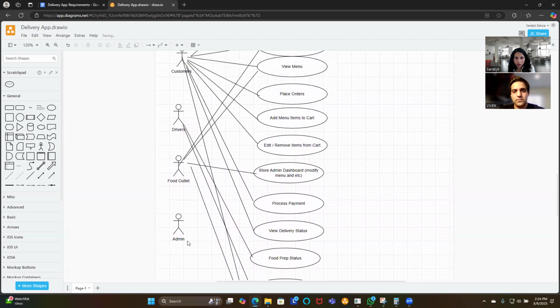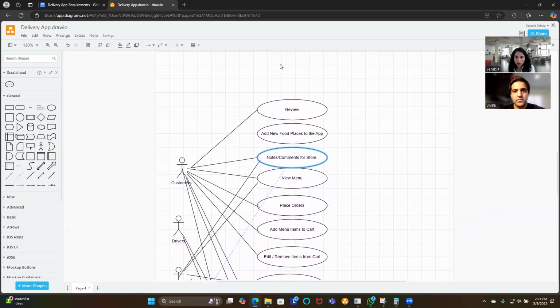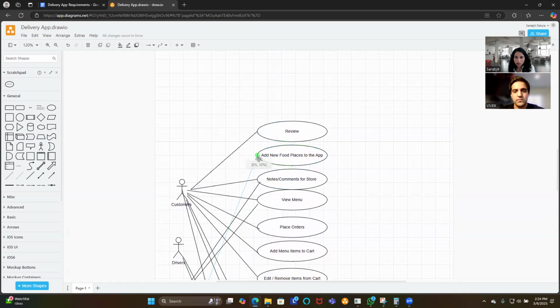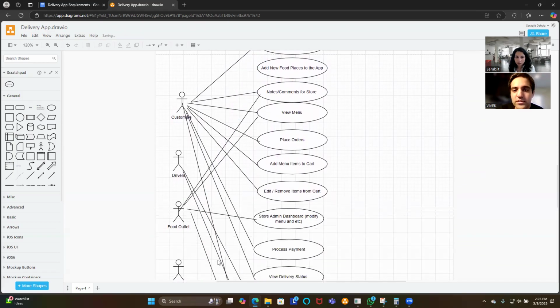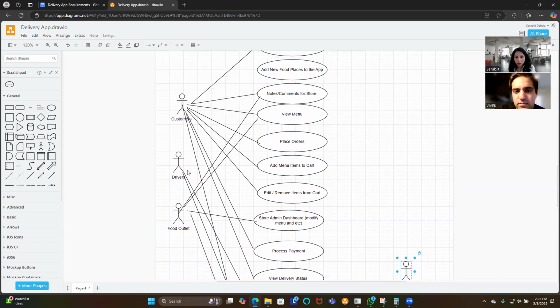And then for admins, the admin would be the person managing the DoorDash app. We need to give them the ability to, the most basic functionality I see for an admin, upload discounts and offers. I think admin would be a secondary user in this because these are going to be the primary for me.